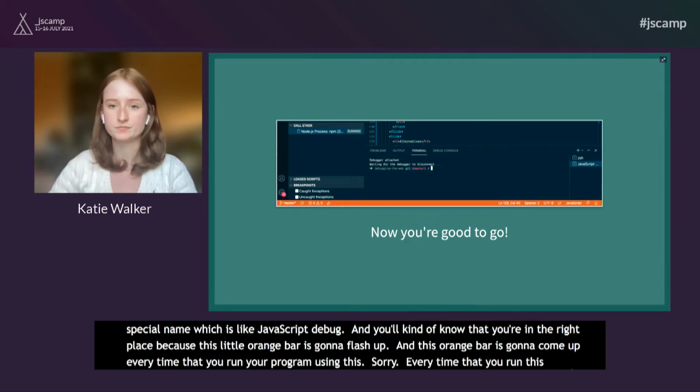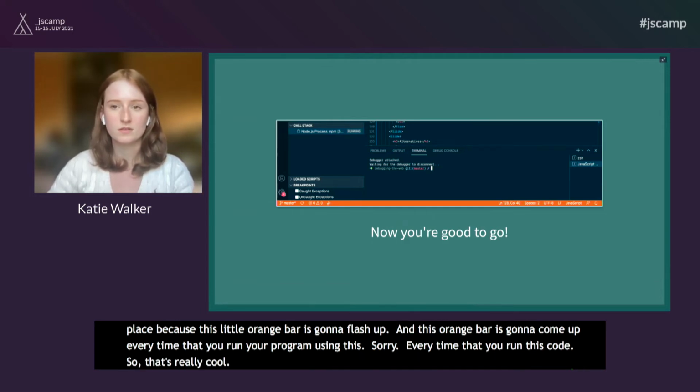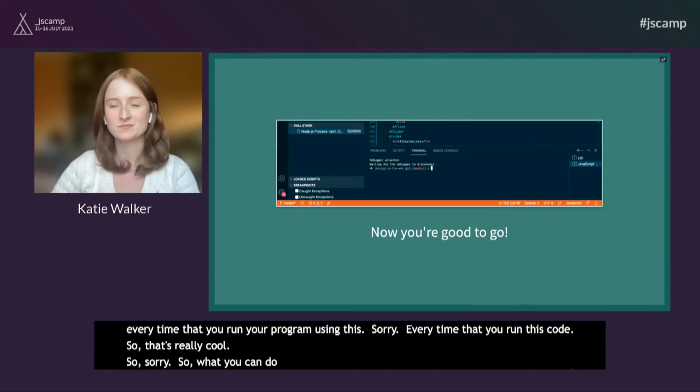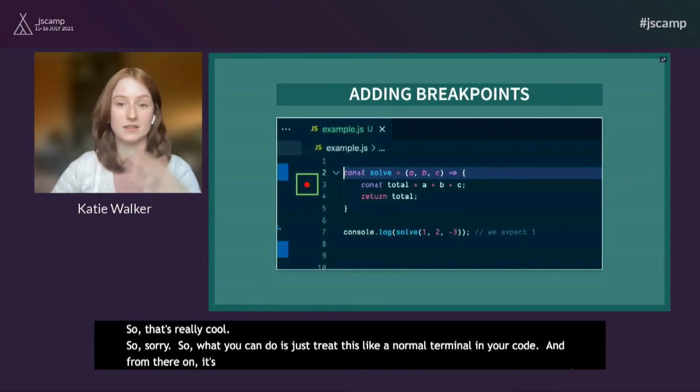So that's really cool. What you can do is just treat this like a normal terminal and run your code. And from there on, it's going to work really well. So there's a little example.